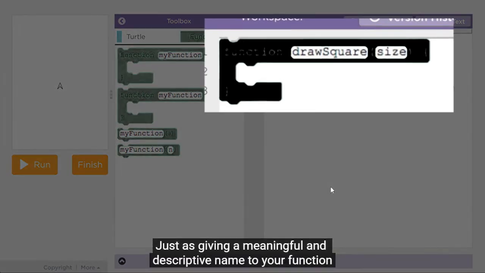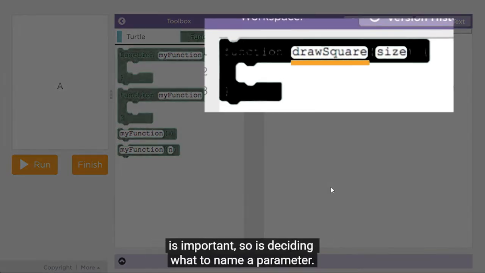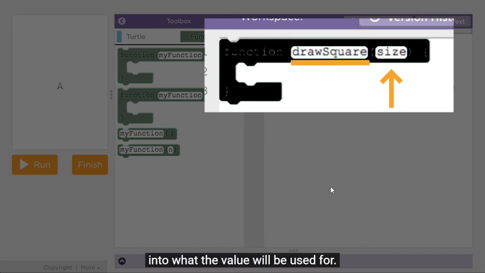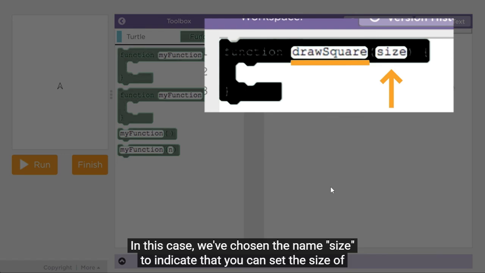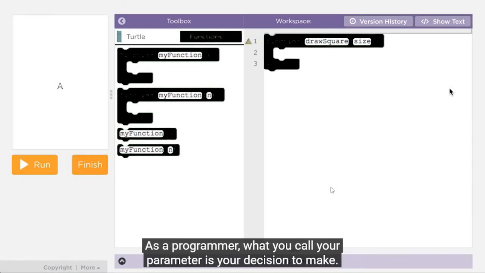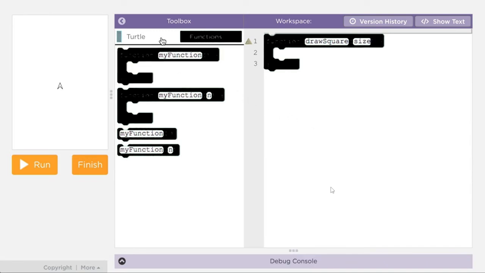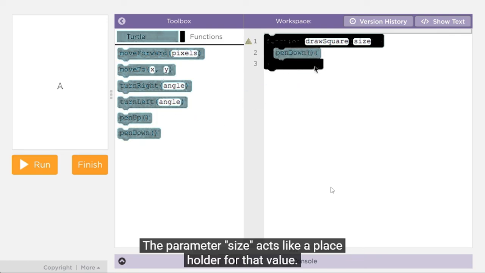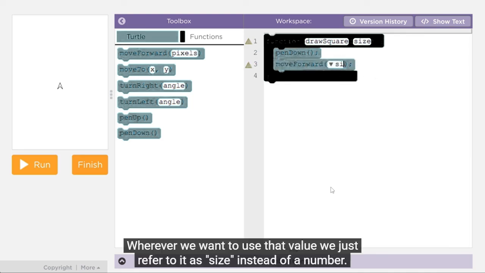Just as giving a meaningful and descriptive name to your function is important, so is deciding what to name a parameter. The name of a parameter should give some insight into what the value will be used for. In this case, we've chosen the name size to indicate that you can set the size of the square when calling the function. As a programmer, what you call your parameter is your decision to make. We can write the body of a function like this. The parameter, size, acts like a placeholder for that value. Wherever we want to use that value, we just refer to it as size instead of a number.